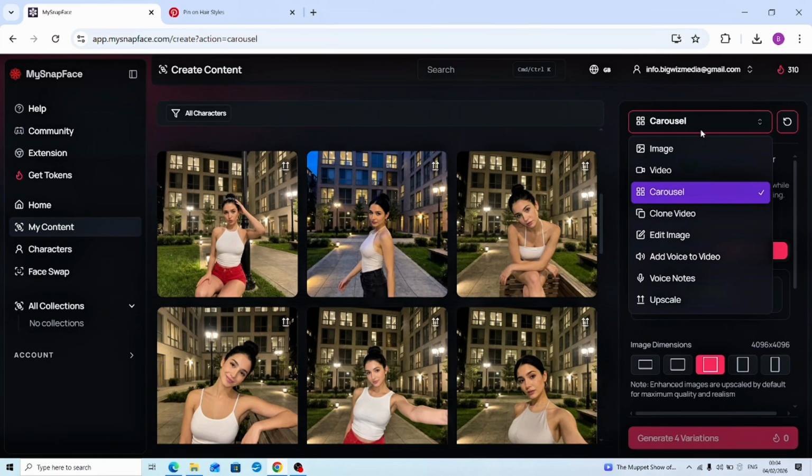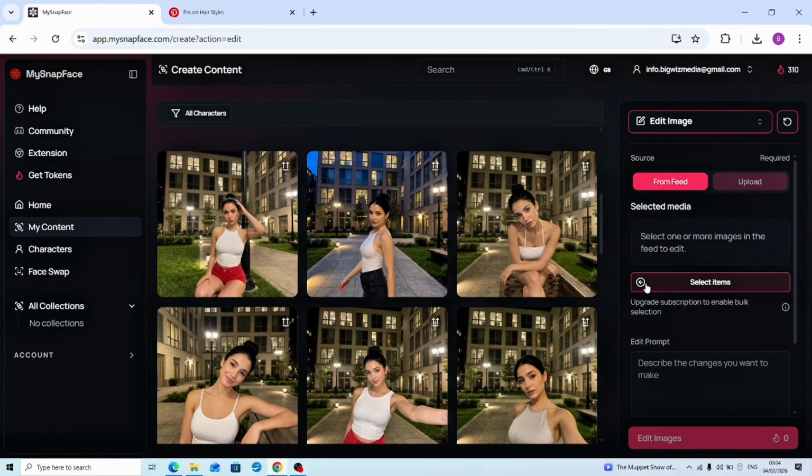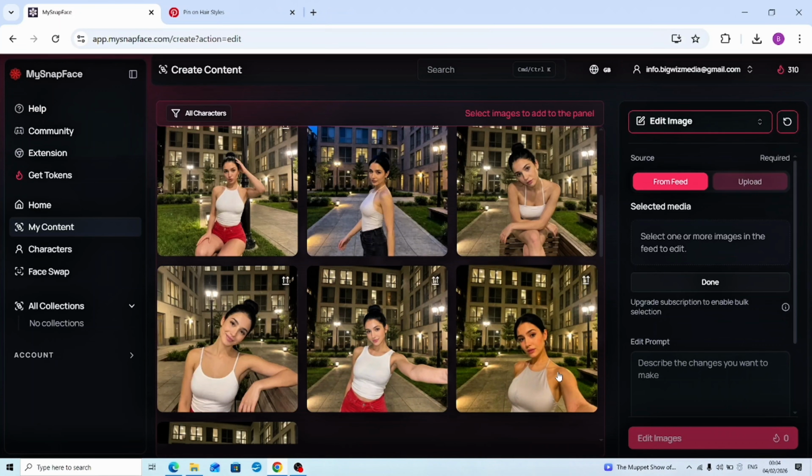Now, if you click the drop-down menu, you will see Edit Image. This allows you to modify your image. Select Feed as the source and choose an image to edit. I will select this one.